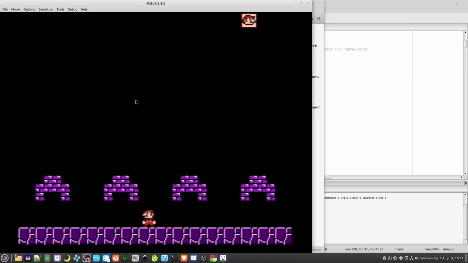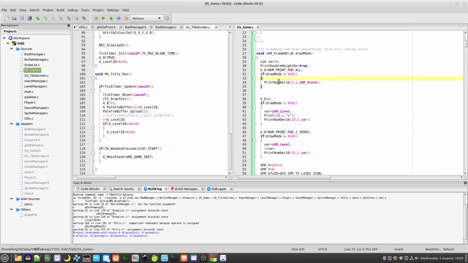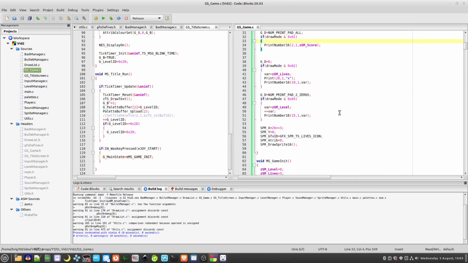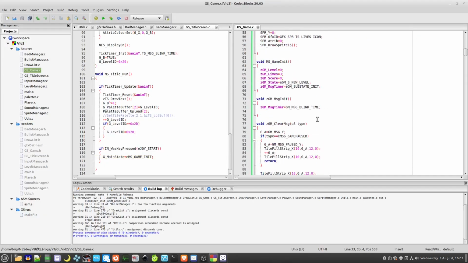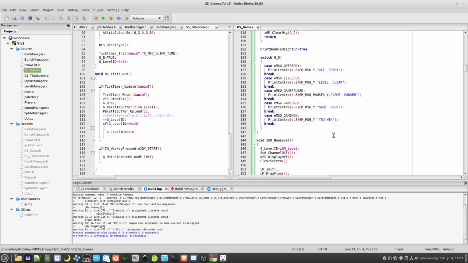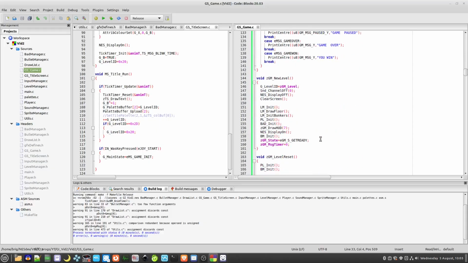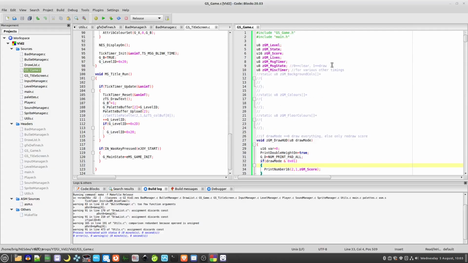Okay, so we can run about. And you can shoot. There's no text being drawn for some reason though. Did I change a timer in here?